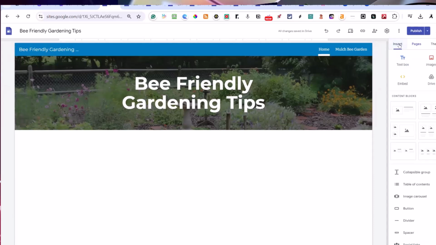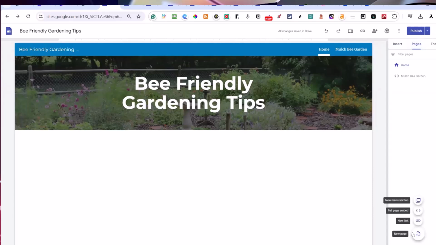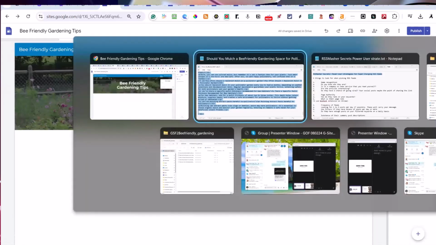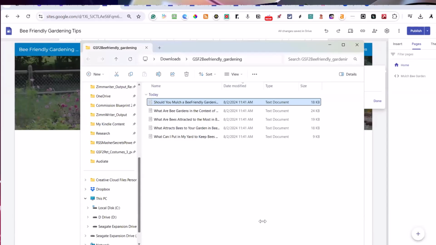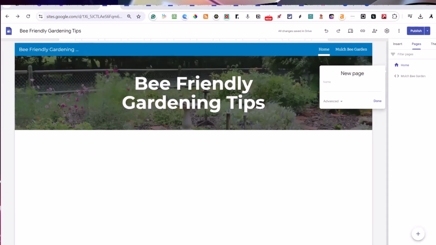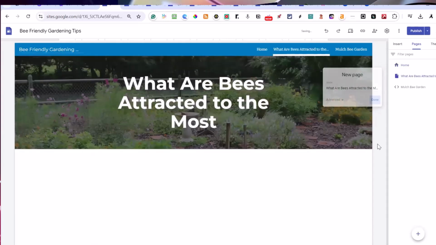Okay. So I'm going to do insert, go back to pages, insert a new page, and I'm going to pull one of the other articles out, which is going to be, what are bees attracted to most? Open that up. And let's give it, copy the name real quick. And this is what it looks like. Okay, so I'm going to copy the name, paste it right here, and hit done.